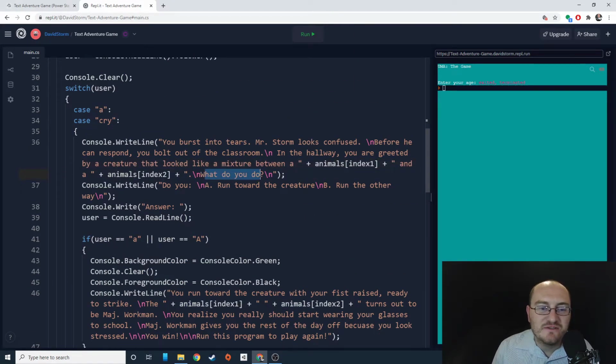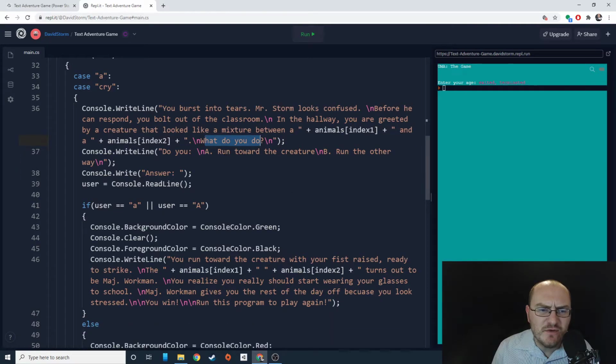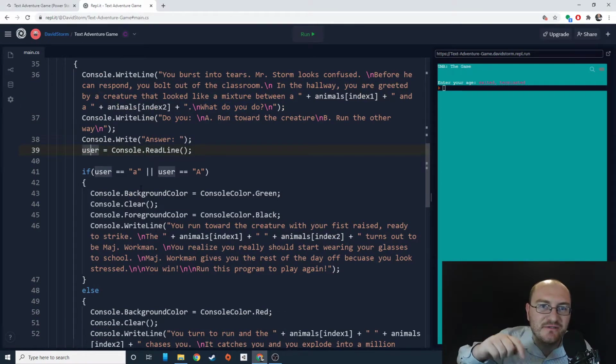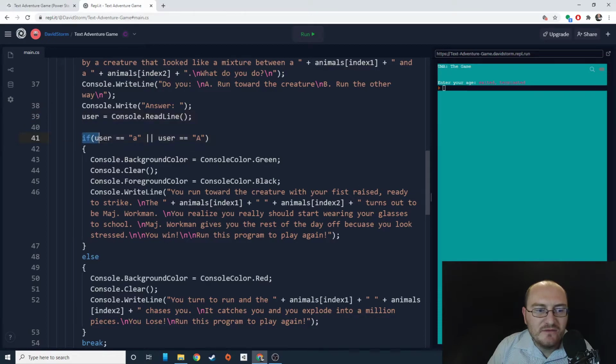Then I'm going to give them another option. What do you do? Do you A, run toward the creature, or B, run the other way? I'm going to use that same user variable because I don't need it anymore. I've already used it once for the switch. Now I can replace the data inside. Then here, if user equals A, I can even go ahead and get rid of that comparison and just do ToLower. So notice how there are multiple ways to do some of these things. I could have used the or comparator, or I could just do it the way I did.